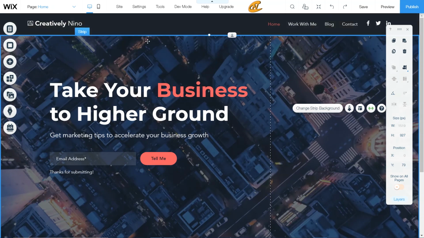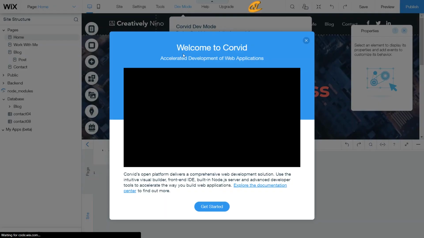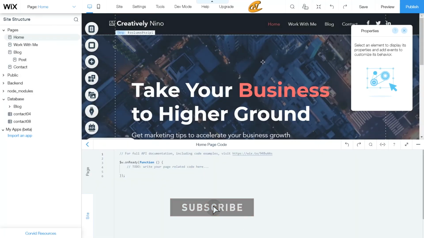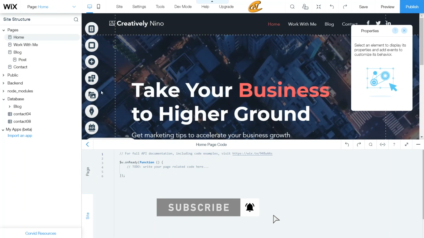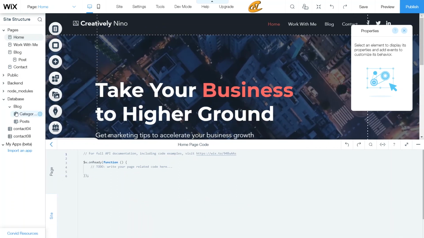So what I want to do first is go into dev mode. I want to turn this dev mode on. I'm going to exit out of here and minimize this a little bit. Okay, open up this blog. As you can see, we have categories and we have posts.